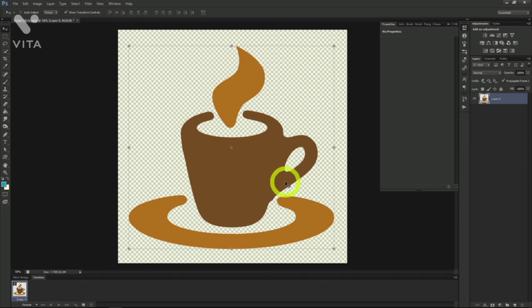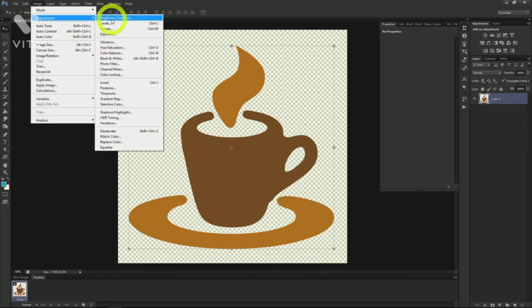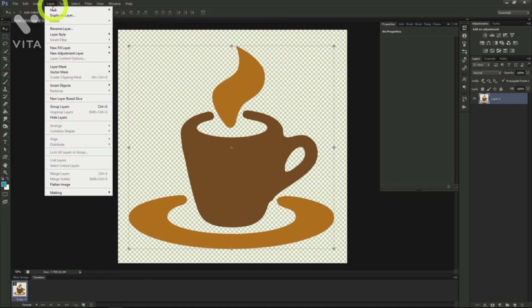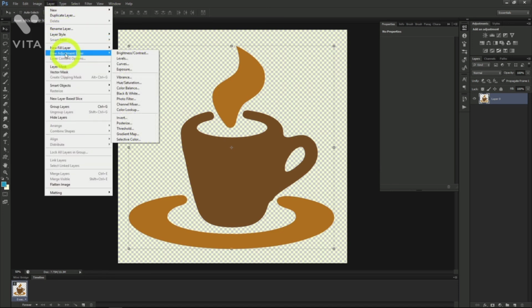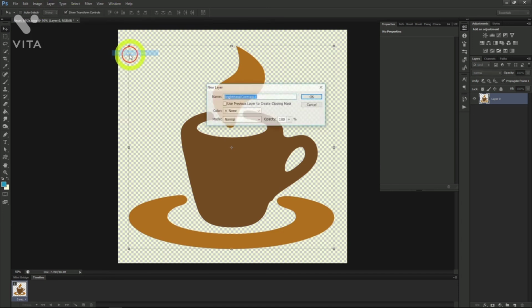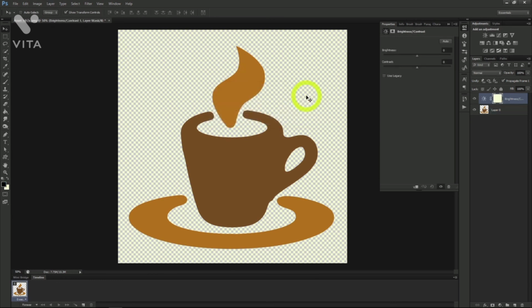As before, we could alter the image from the image drop-down and brightness and contrast under the adjustments, but we'll create a new layer using Layer, New Adjustment Layer, then Brightness and Contrast. That way we can adjust without permanently changing the image. Once in the adjustment layer, we can see that we have a brightness slider and a contrast slider. Tweak your image using these settings.